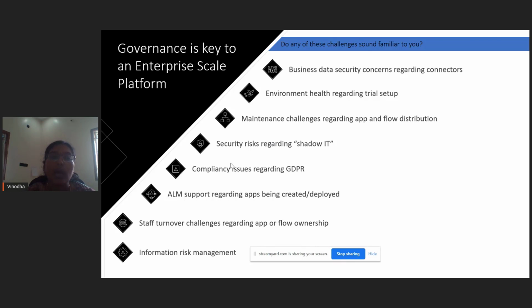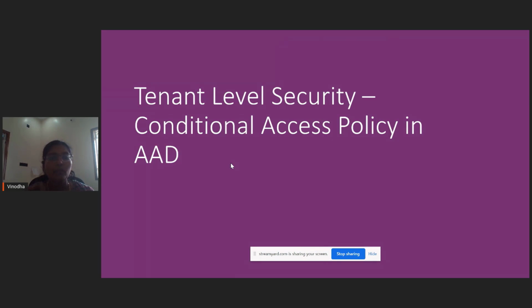Here you have faced some challenges such as security risk and data leakage in your organization. So a proper governance can avoid these risks in your organization. First, we are going to see tenant level security using conditional access policy in Azure Active Directory.